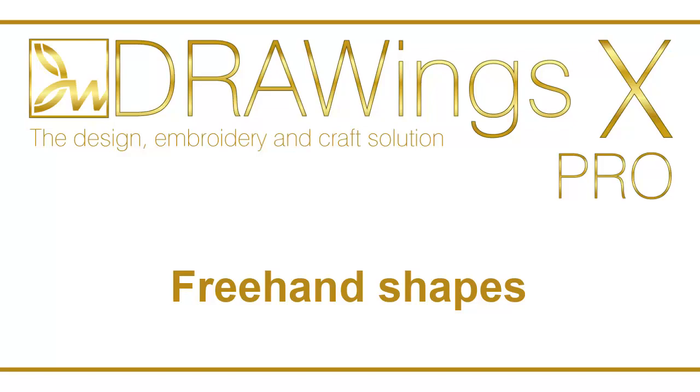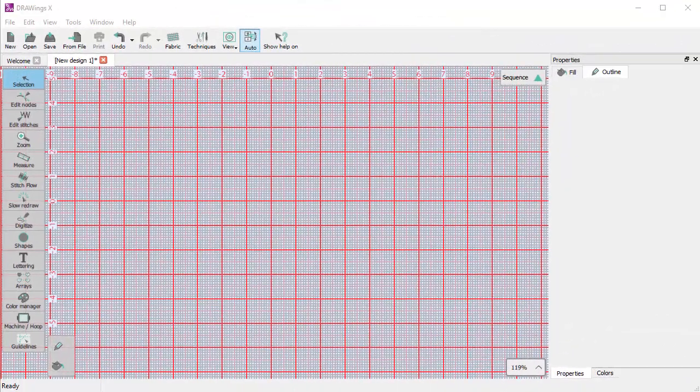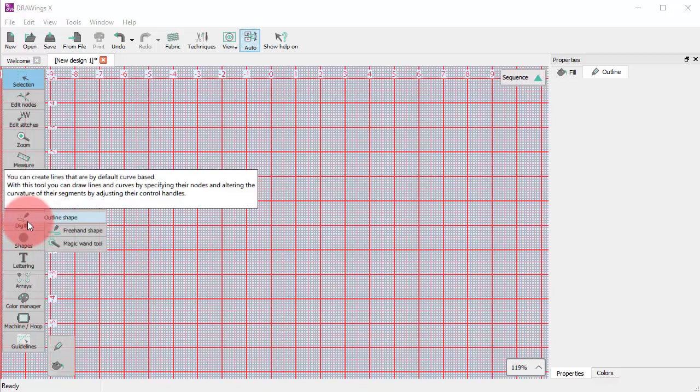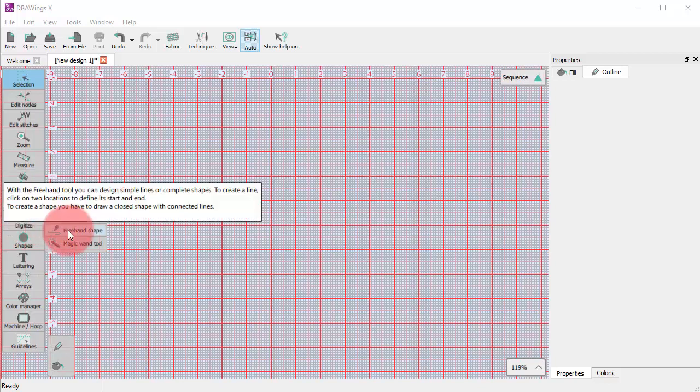In this video, we will show you how to use the Freehand Shapes tool. You can find the Freehand Shapes tool on the Digitize section of the Tools bar. If the icon is not visible, place the mouse cursor on top of the section to reveal all the tools and select the Freehand tool.